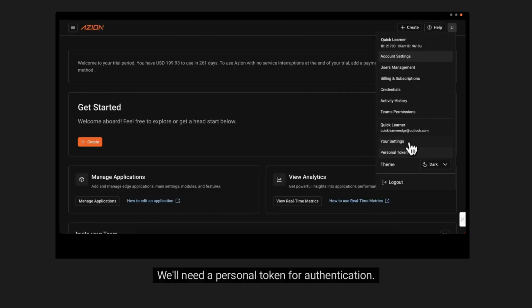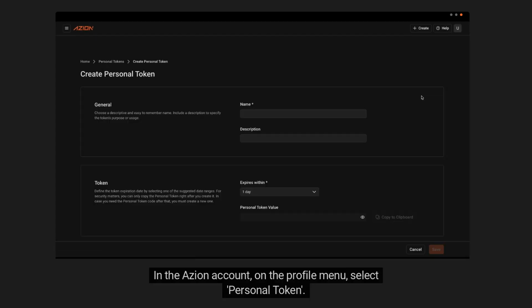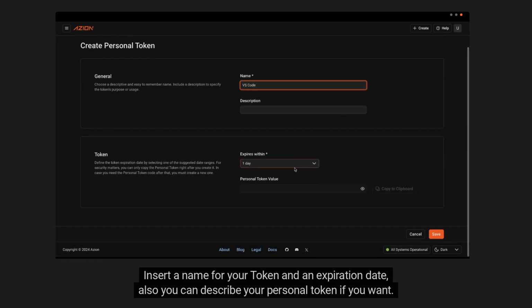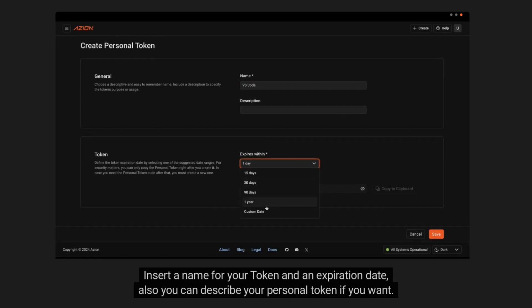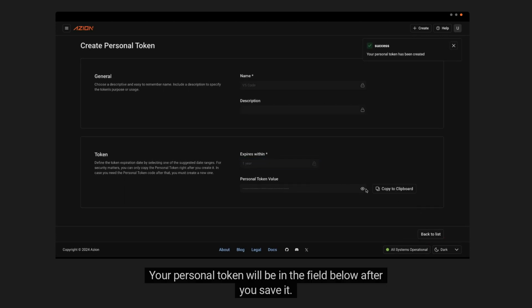We'll need a personal token for authentication. In the Azion account, on the Profile menu, select Personal Token. Insert a name for your token and an expiration date. Also, you can describe your personal token if you want. Then press the Save button. Your personal token will be in the field below after you save it.